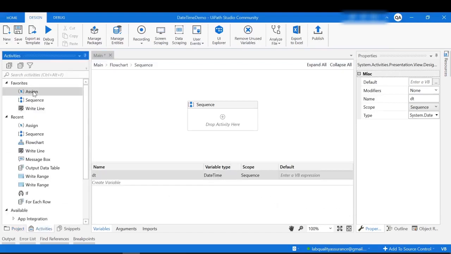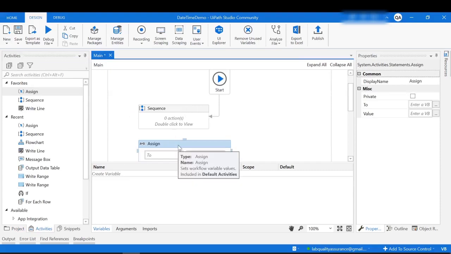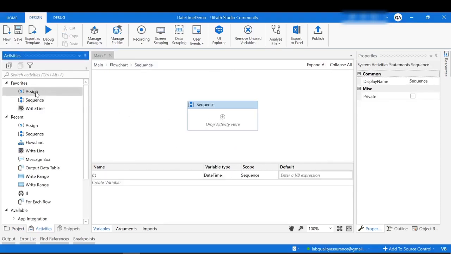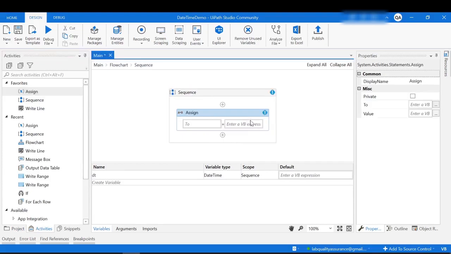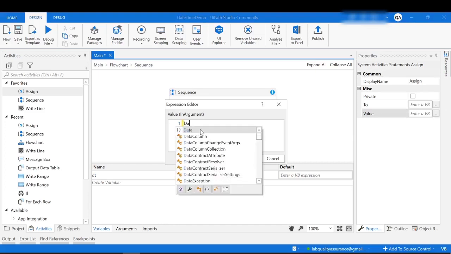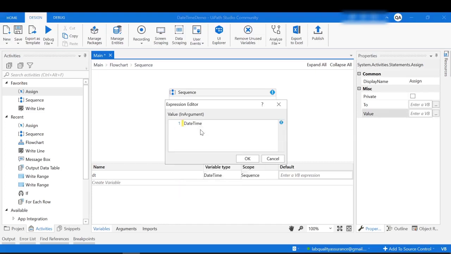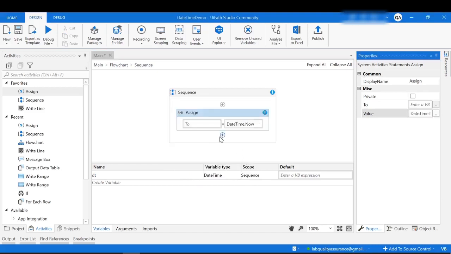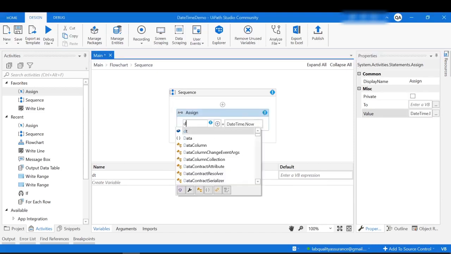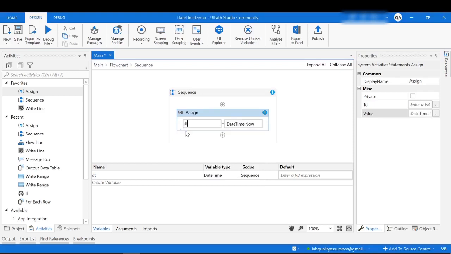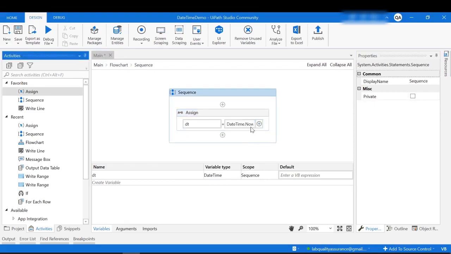Now we created this variable. After that, we'll add an assign activity. Not here, let me delete this one. Here I'm going to add the assign activity, and here I'm going to use the datetime.now property, which is going to fetch the current date and time. So in the value, I'm going to use this property datetime.now. Hit OK, and in the to section I'm going to provide this datetime variable which we just created.